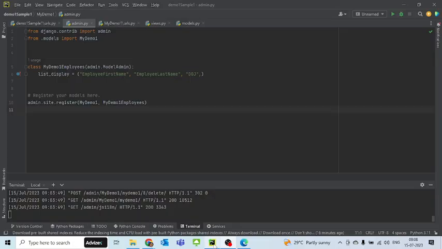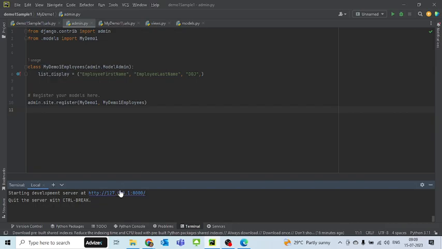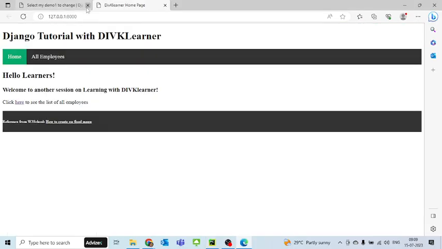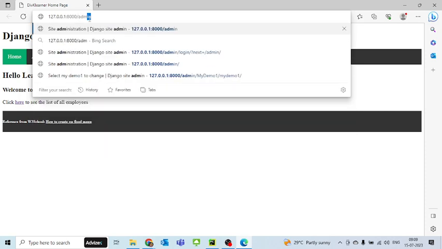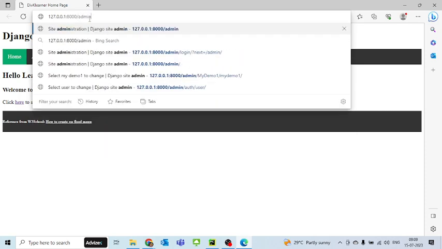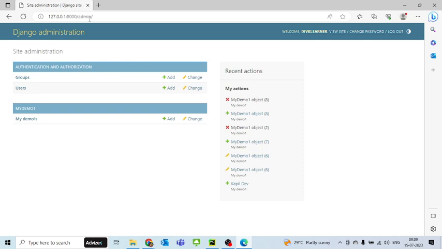So very quickly I go to PyCharm, where my server is running. I press Control C to stop it, and then I run it again using py manage.py runserver. Once my server is up and running, to reach the admin, I put a slash and put admin and hit enter. So here I'm on the admin side.